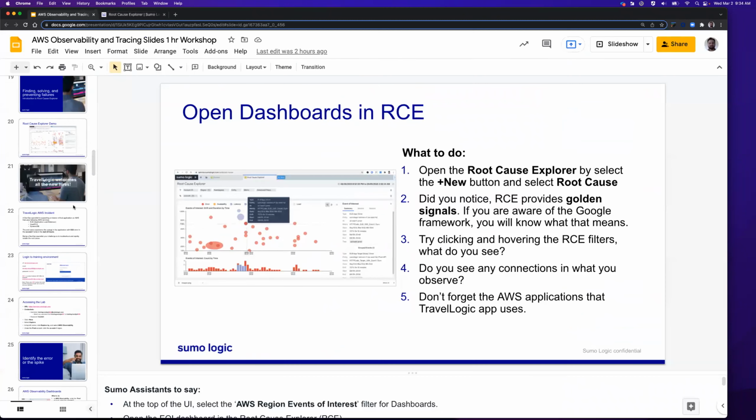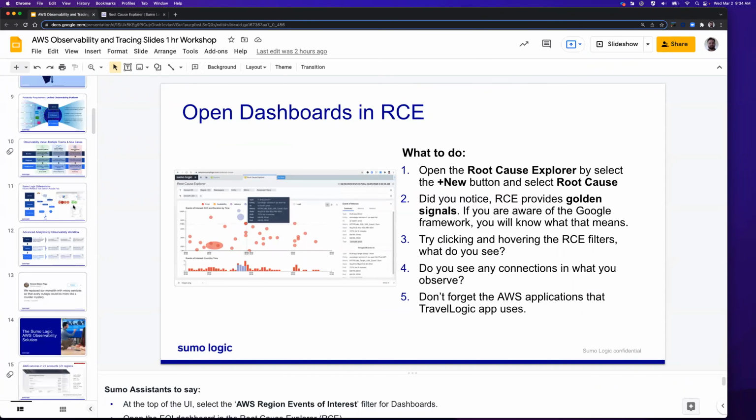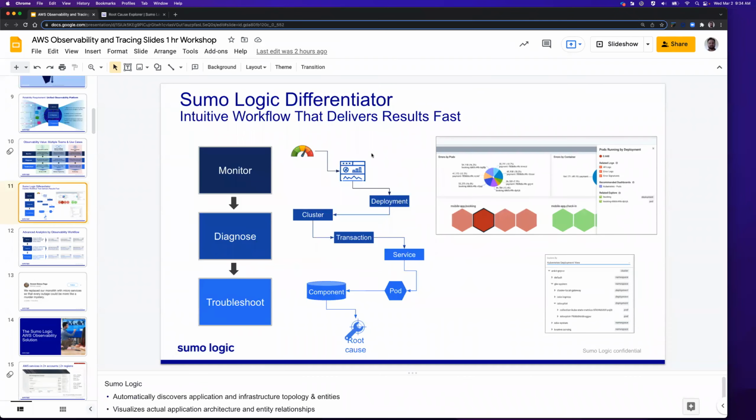We're going from just the monitoring ability to now I'm looking at the service, and I'm seeing it's related to components in DynamoDB or what have you. And once again, just starting to get deeper and dig deeper. And that's really what the power is of Sumo here.